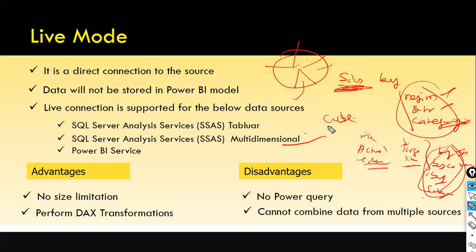In the case of a cube, they do cube design and everything. In the cube, you have dimensions, and then the facts will be there. They design it in such a way that you can view the data in multi-dimensional form. In such a way, they create the cube. Okay, so live mode works only with these three source systems.